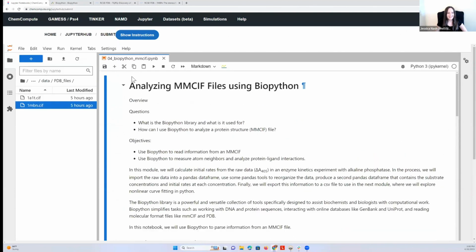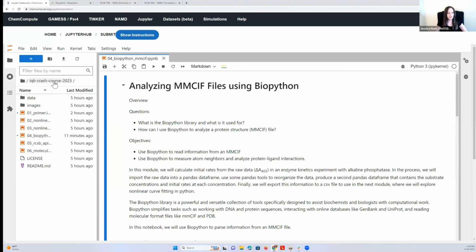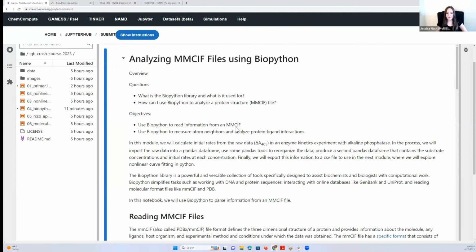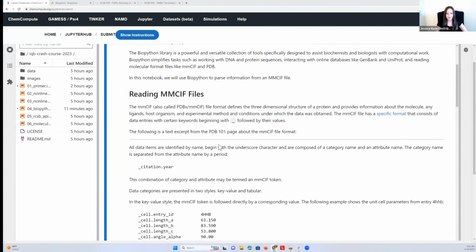Okay, so if you opened your CIF file, you can click back to your IQB Crash Course 2023 and then open 04 Biopython, and it will open this notebook for you. And we are going to use Biopython to read that 1MBN structure that we talked about.